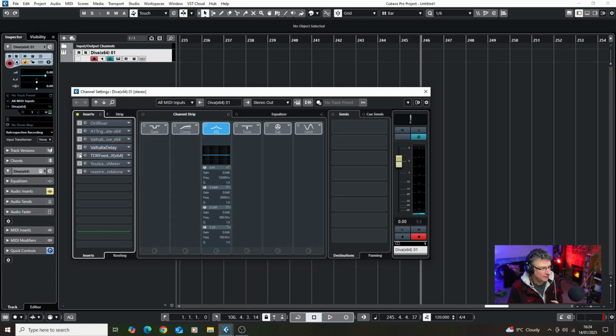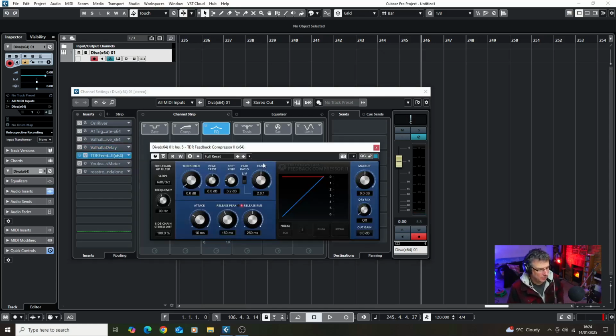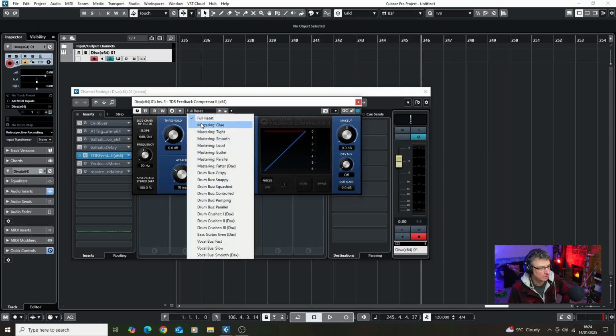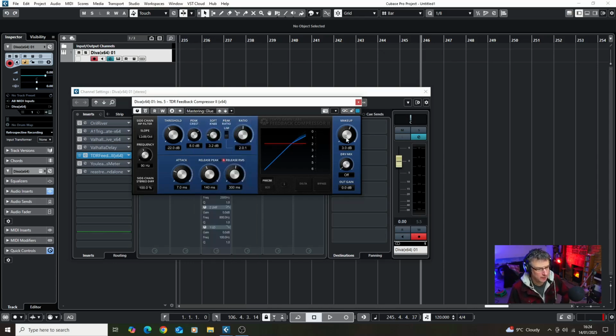This one here is the TDR Feedback Compressor, which I really, really like in its mastering glue form. I tend to put this down so that it's not making any makeup. And then just pop the ratio down a little bit until it's just starting to clip. This is great too. Now, I'm not an expert in compression by any stretch of the imagination. I really do not really know what I do with compressors.